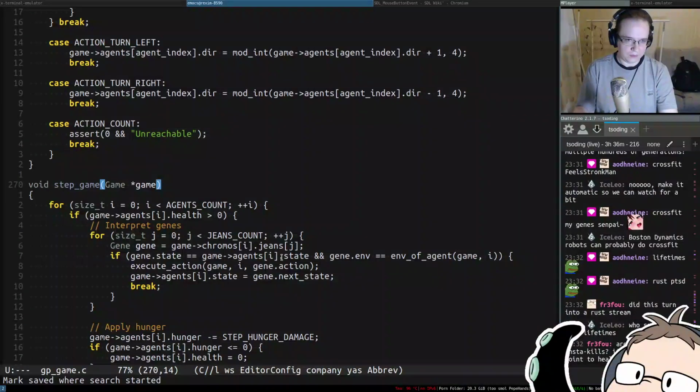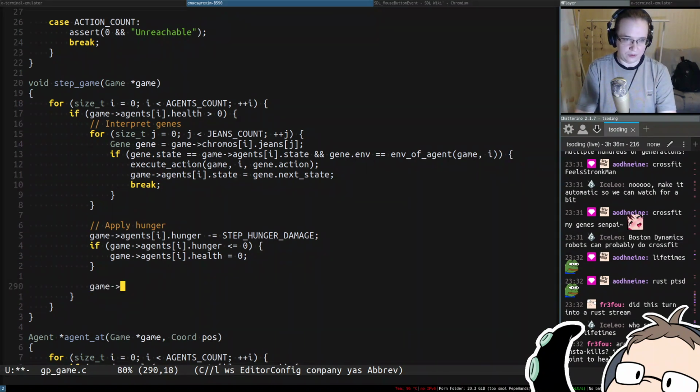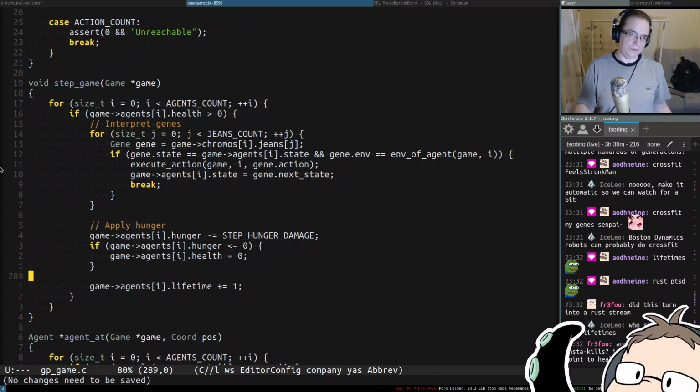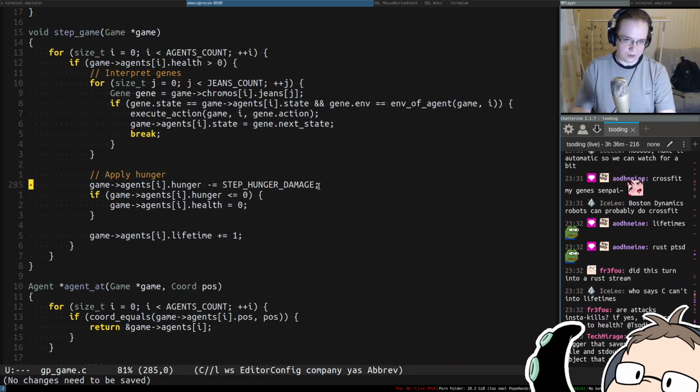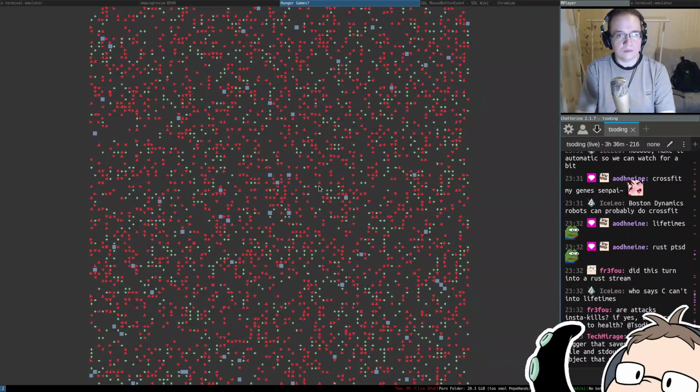Step game, and every time we step a single agent, we are increasing the agent's lifetime. If it doesn't get increased, that means it's dead. I mean, if it's dead, it doesn't get increased. All right. Cool.